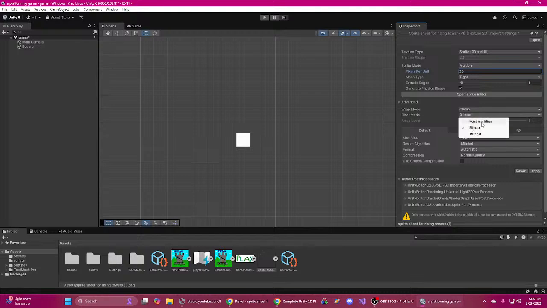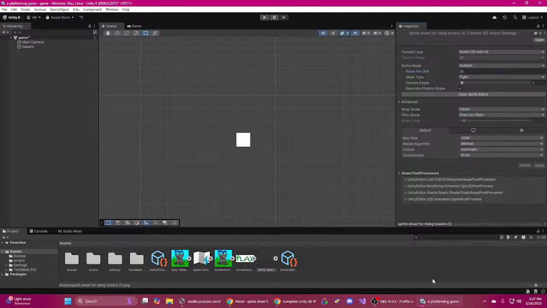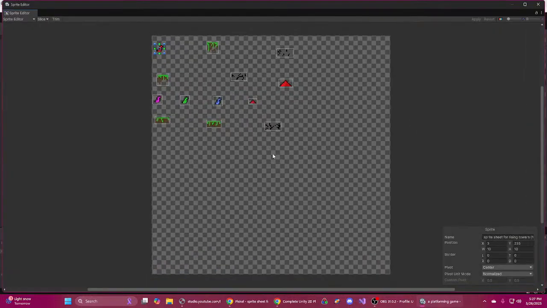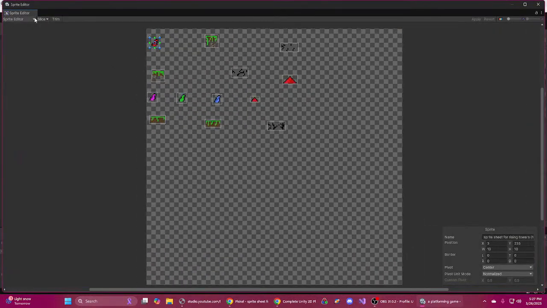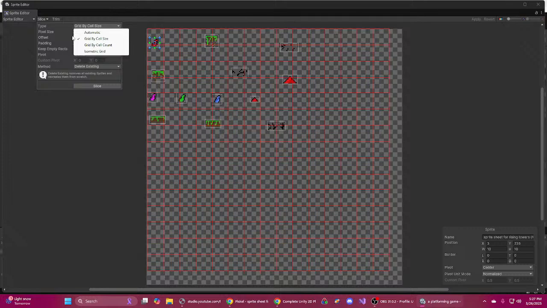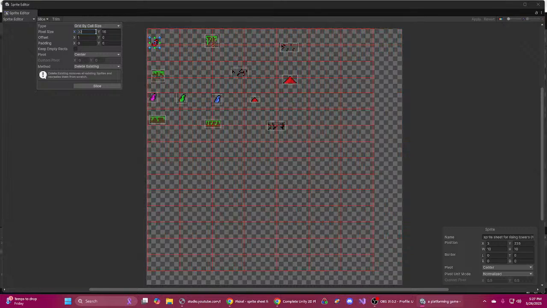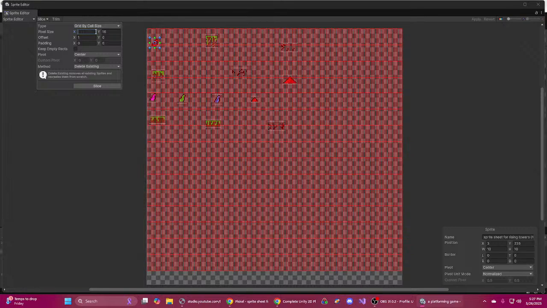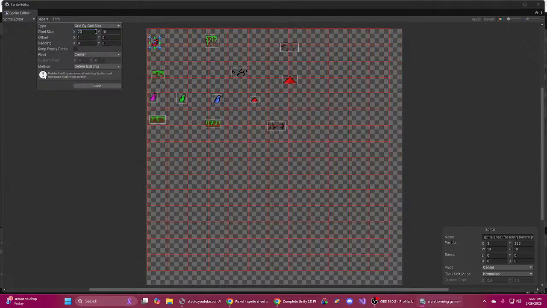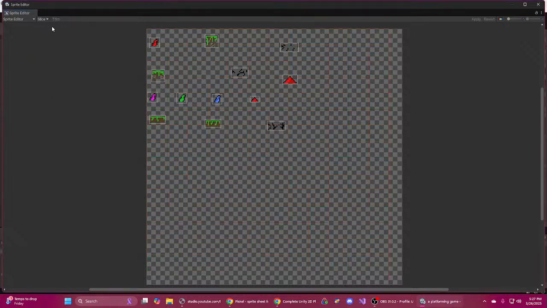Multiple, point no filter, none, and apply. Open sprite editor. Okay. Slice. Grid by cell size. So 32. Shoot. 20. Nope. Okay, wait, 20 by 20? Would that work?